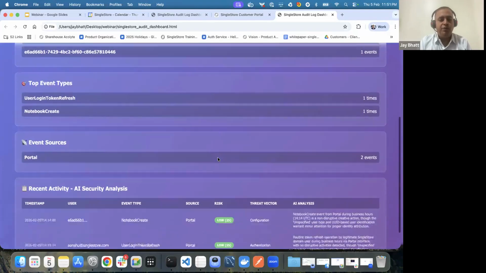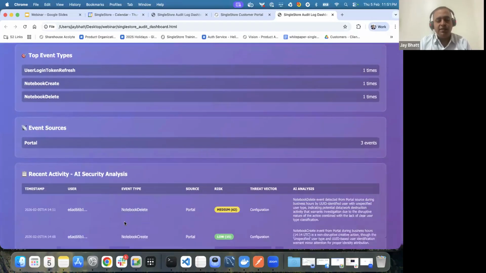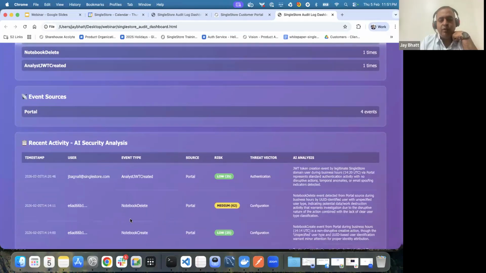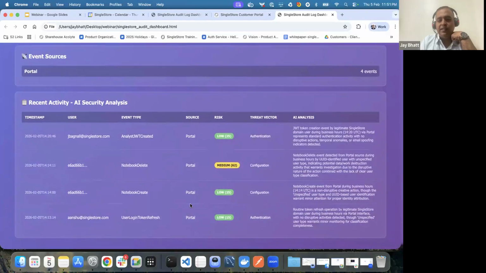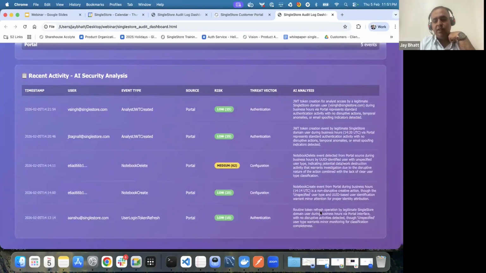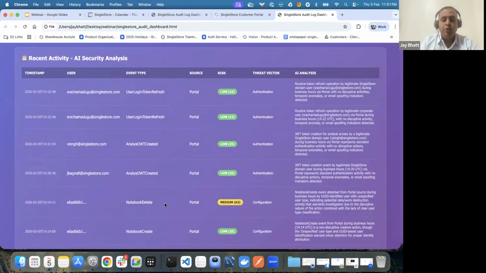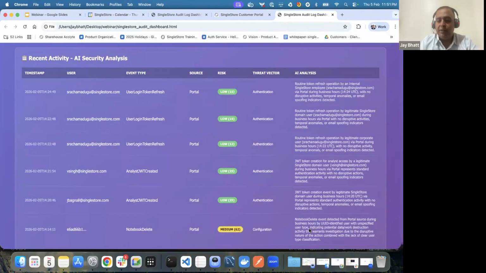For each line that it parses, it lists the timestamp of the activity, who did what, what action they took, where they took that action from, what the risk is, that the threat vector is authentication, and what the AI analysis is. It says this is a normal routine login token refresh, done by a legitimate SingleStore user during business hours, so there is not much risk. But there is a notebook delete operation. Here we can see that the notebook delete event is detected, and the user ID is also a UUID rather than a normal user.